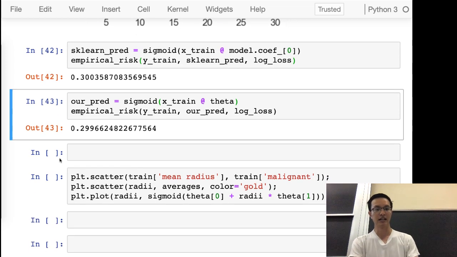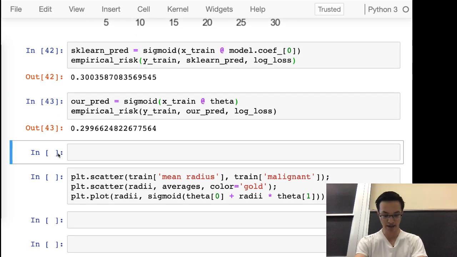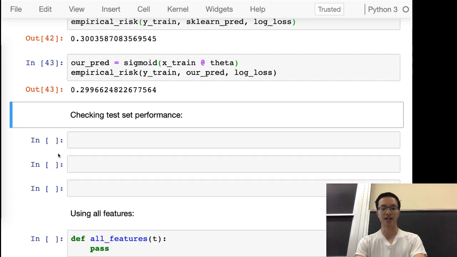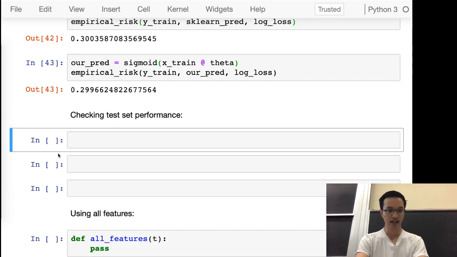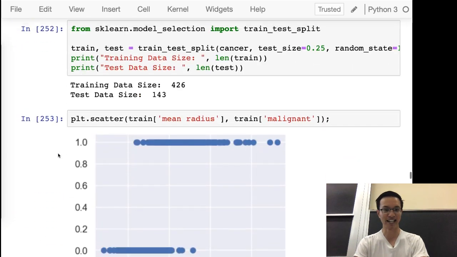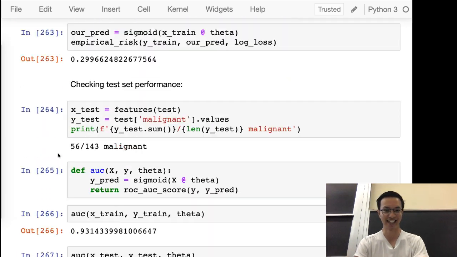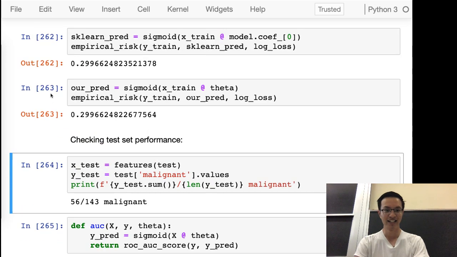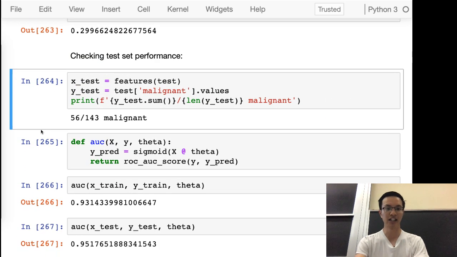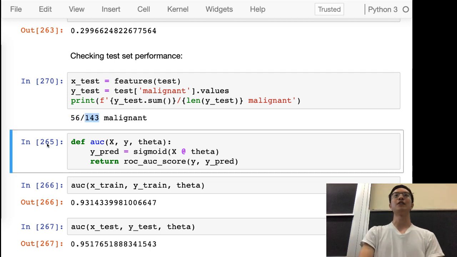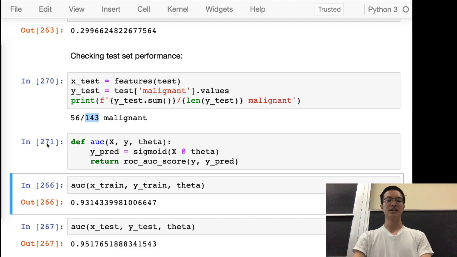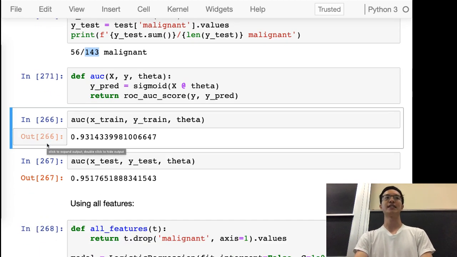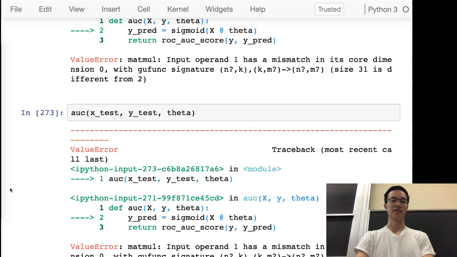Okay, now what we can do is check our performance on our test set, and looks like we're running out of time here, so I'm going to skip to my answers. Scroll down here. All right, here we go. So I look at my test set, and I see that there were 56 malignant tumors in my test set. I'll define my area under the curve metric and use that to check the performance on the test set and the training set.